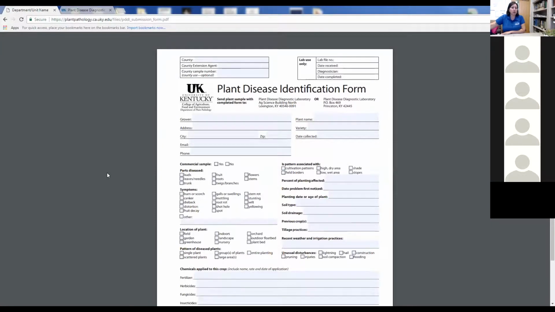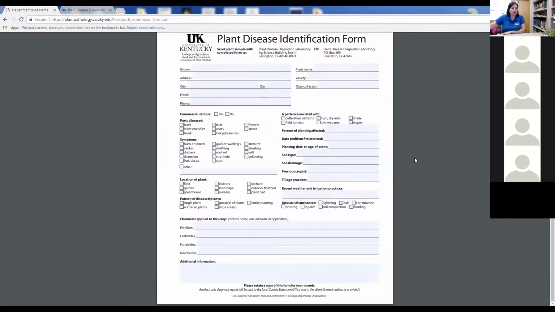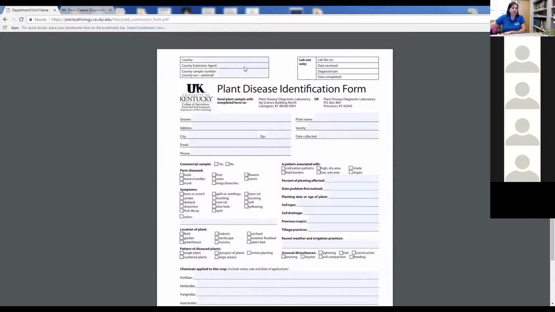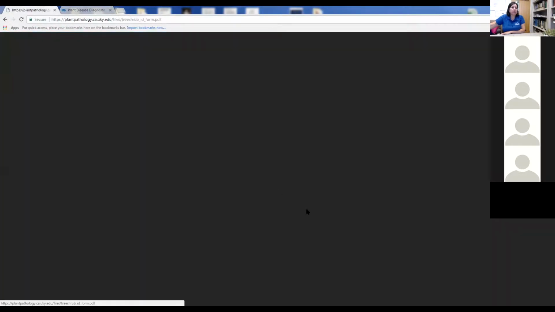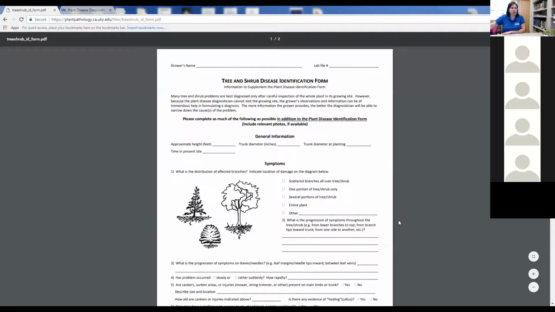We need all of this information every single time, no matter what. This is what you're going to need, so ask these questions in particular. So it's a single page. If it's an ornamental, we're going to need more information, and there is a second page.